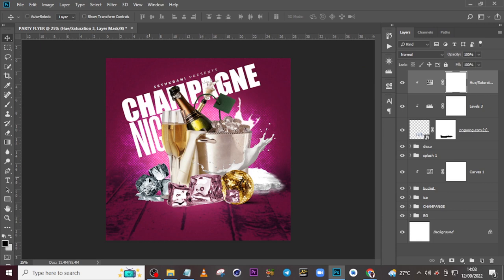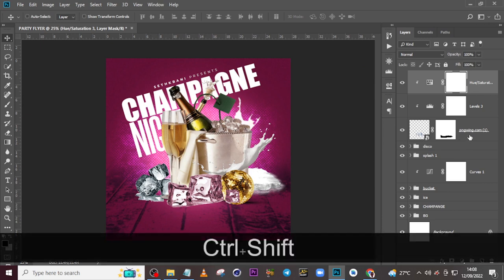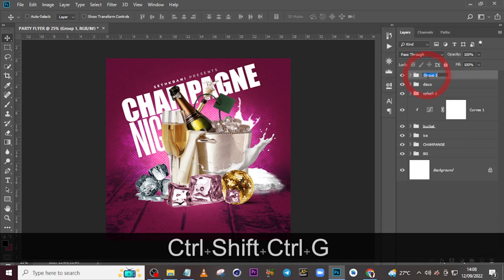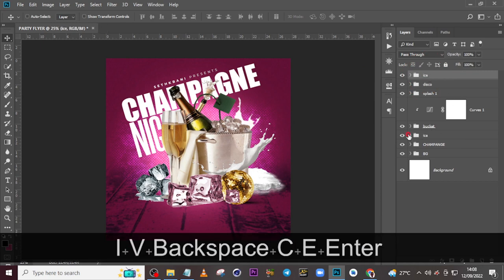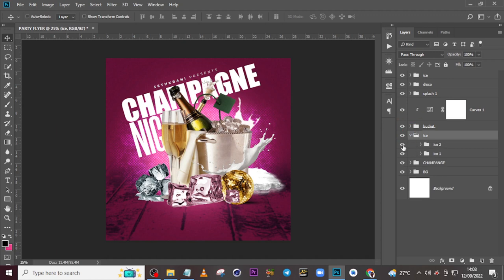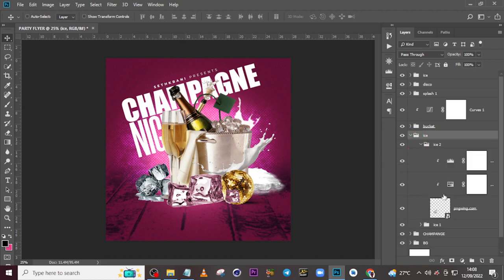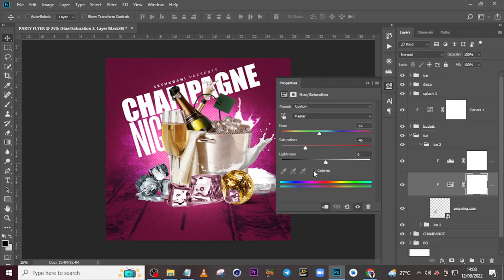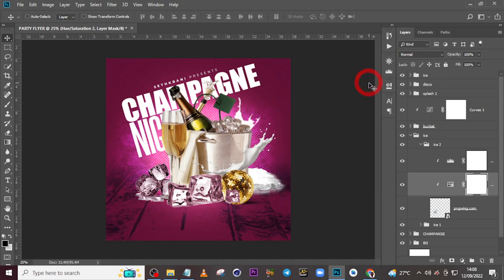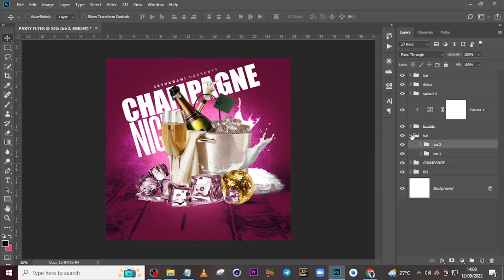But this one looks nice and this one doesn't look nice, so I don't know what we have to do. Maybe we'll have to go back again. Let's call it eye. Let's go to eyes, let's go to eyes 2, and then go to hue and saturation. Hit colorize. All right, I like it. It looks good so far.